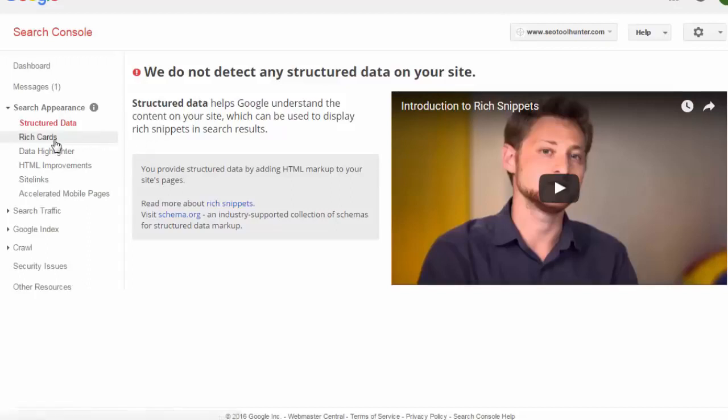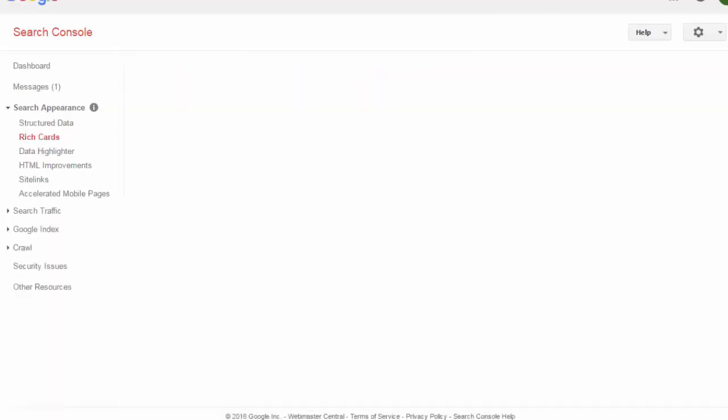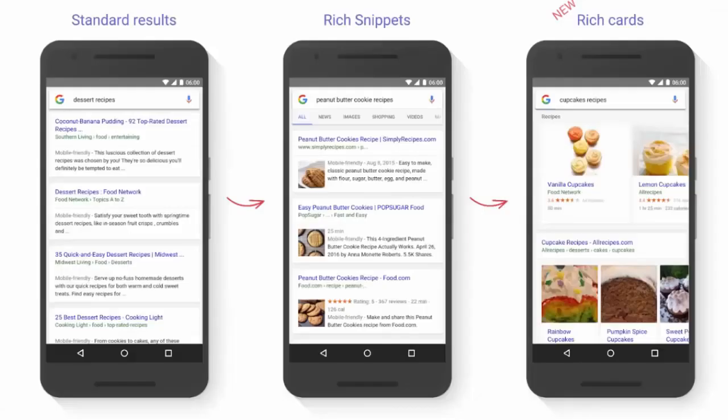Now the next one is rich cards, and this is something that's actually new that Google is testing out right now. So if you look at this, we have our standard results that we're all familiar with in Google. We have rich snippets that you're probably familiar with. They're giving the example of recipes here, where they show the URL and the description, but then they have a little picture and you can see they have reviews that are displaying. It tells you the time it takes to actually make the recipe.